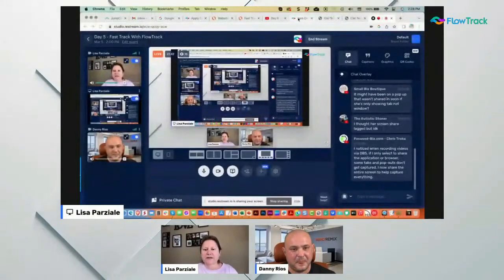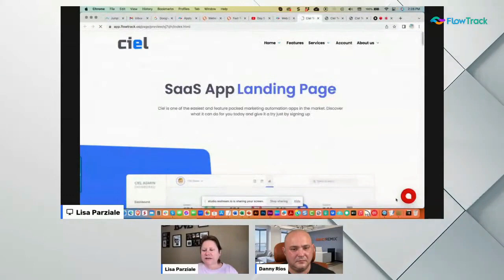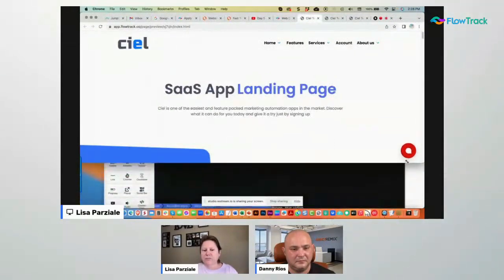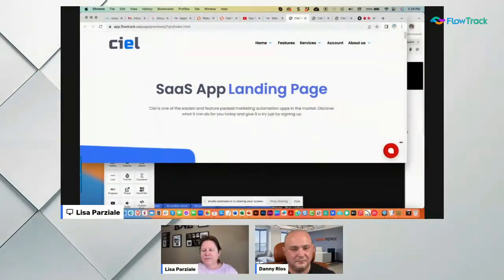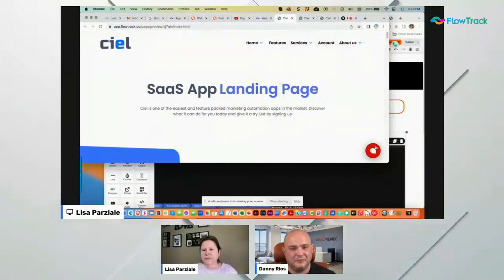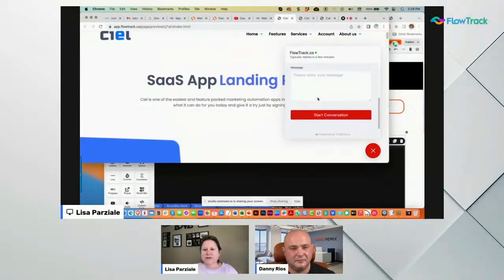So let's jump back in there and I'll show you when we preview the page right down here on the bottom right. And if you can't see that, we'll bring it up a little farther so you can see it. Right here, there's the chat widget. And we can show it. If we wanted to start a conversation, you know, we could put our information here, start a conversation.